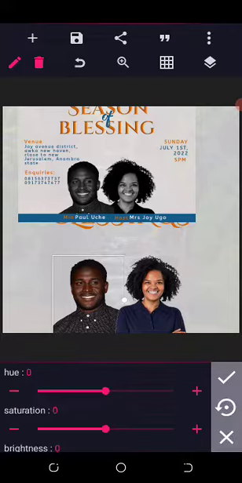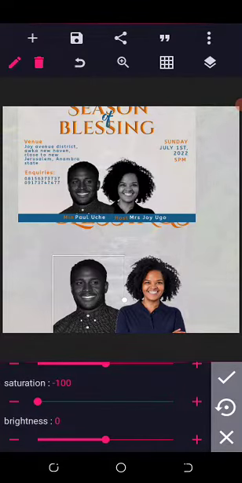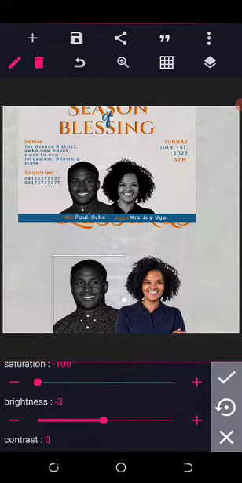So for the color filter, what you will just be adding is the saturation. Reduce it. Reduce saturation. You can see now that it will probably brighten it. Then the brightness a bit, say something like -7. You can make it -2, however it is.